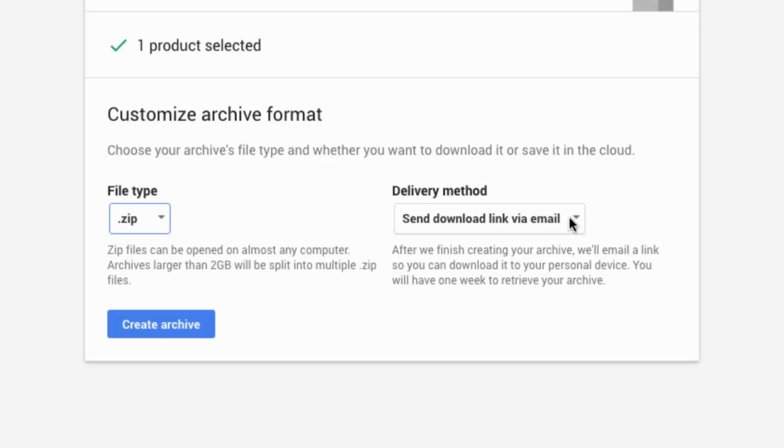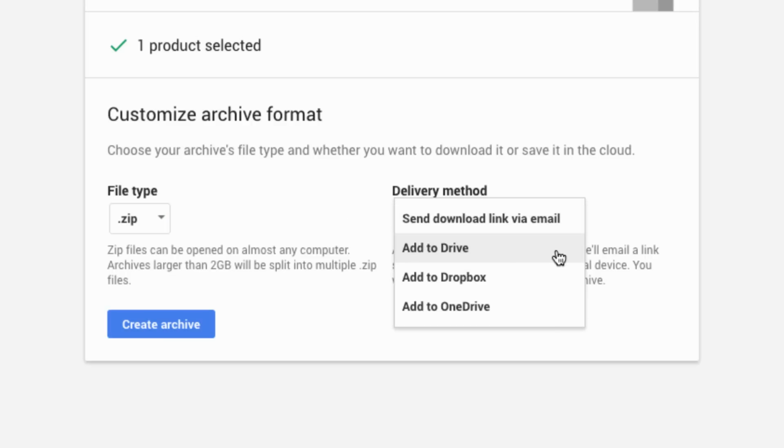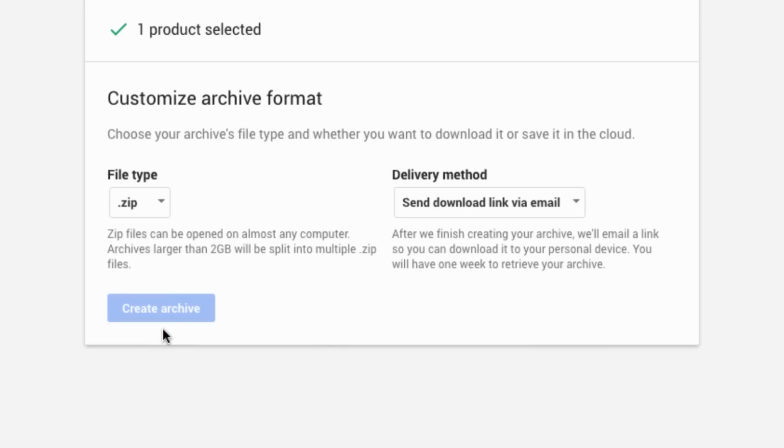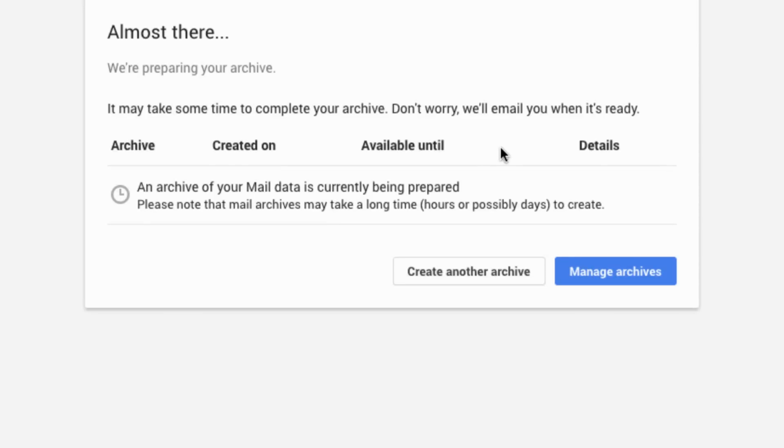Next, select your delivery method. You have your choice of getting a download link via email, or you can add the zip file to your Google Drive, which is what I like for the sake of convenience. However, if you're completely getting rid of a Google account, you might choose the email option instead. Once you've done that, you can click on the Create Archive button.